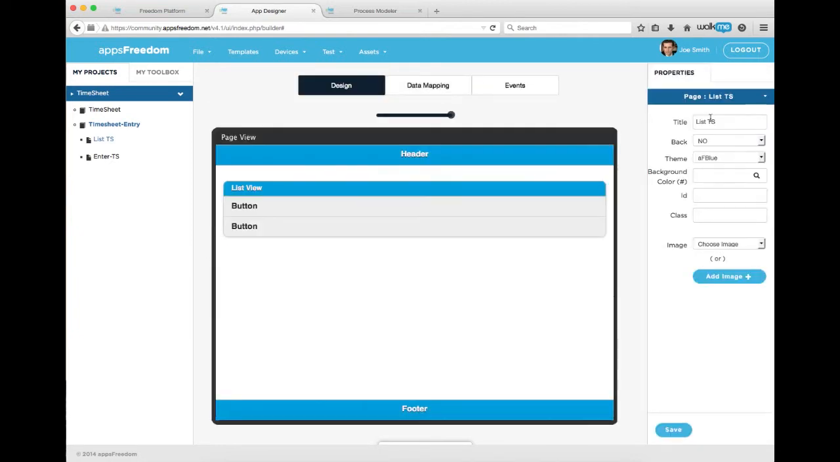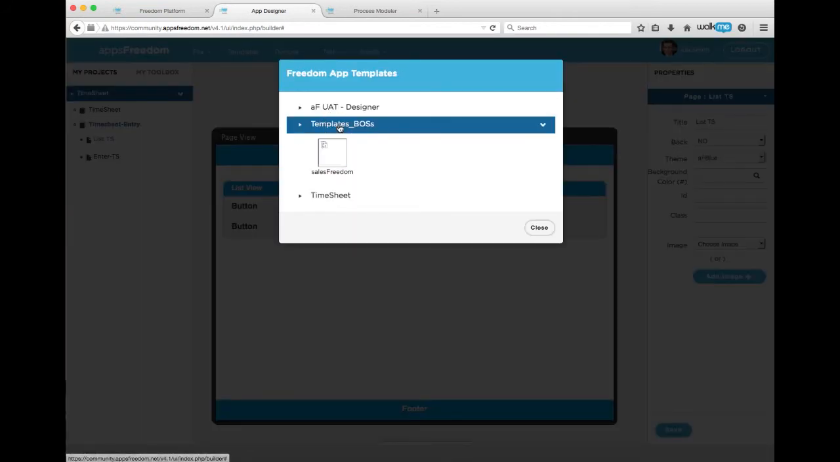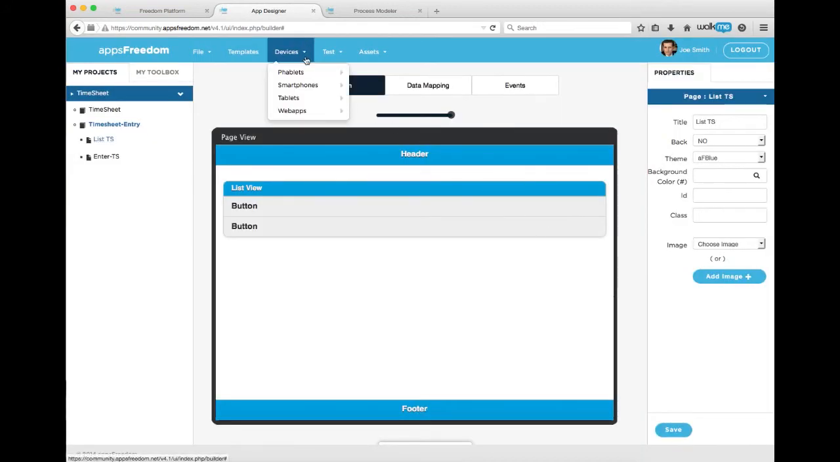The third section you will see on this page, on the right-hand side, is the Properties. This will give you the properties of each and every component that is selected. In addition to the 3 sections, you have the File menu, with all of its options. You have Templates, which will give you some pre-built app templates that you can choose to deploy. You'll also see the different devices: the phablets, the smartphones, the tablets, the web apps, and so on. You can pretty much do a design for all the various smartphones, tablets, and web browsers.